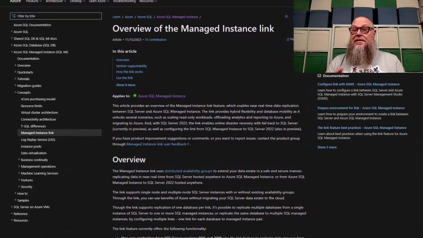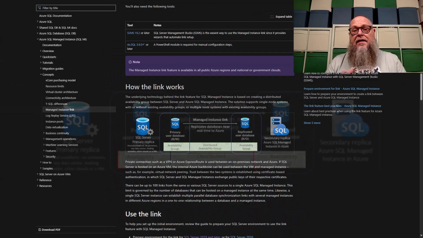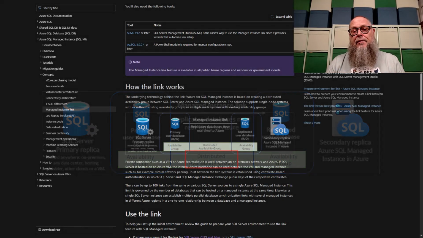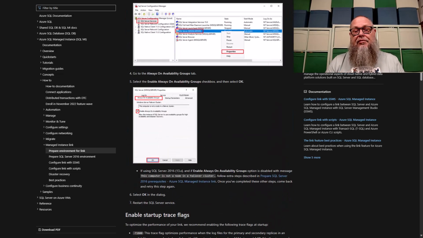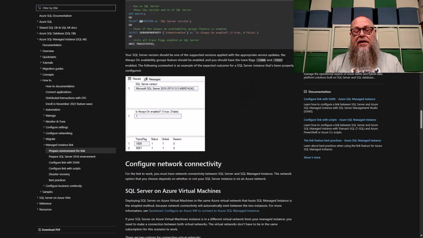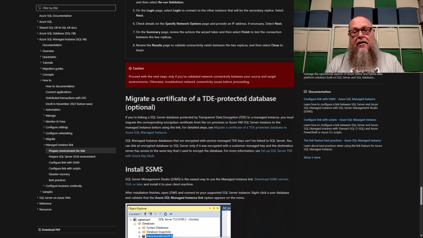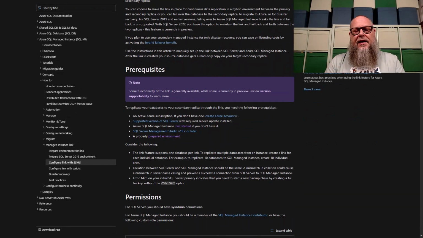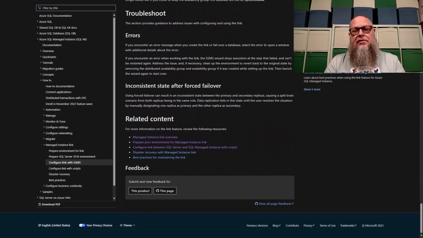All right, today I'm going to talk about Managed Instance Link bidirectional failover that is in preview. Here you can see how the architecture works. You have availability groups, and then you have the distributed availability group. I recommend you also go through the prerequisites document that shows the things we need to set up: your network connectivity, and how you should configure your SQL Server instance. I will be utilizing the configure link with SSMS document to walk through this demo. It'll be in the description of the video.